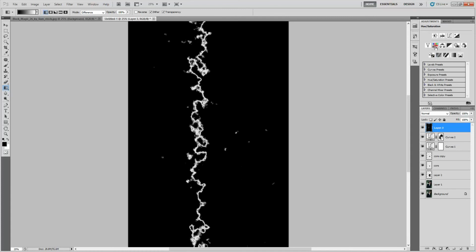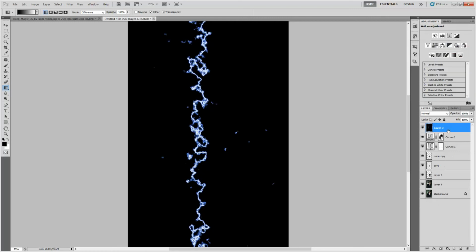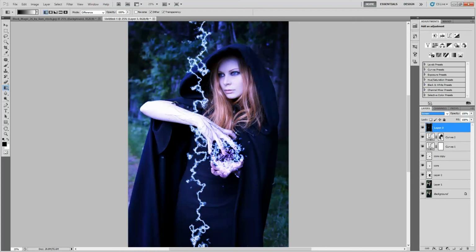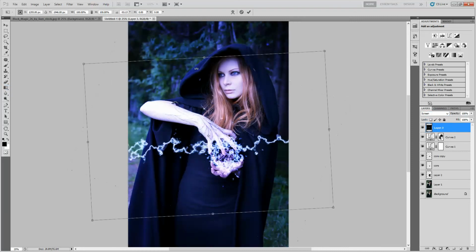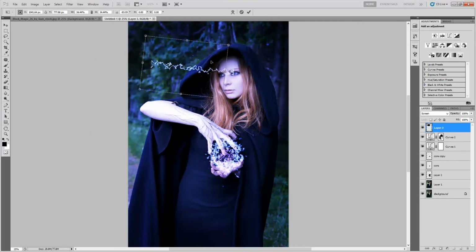Now let's colorize it. Remember, with our hue saturation, colorize, bring it up to our blue again, bump up saturation, commit that with Ctrl+e, apply the blending mode of screen, and there it is. So hit Ctrl+t to transform, and now we have lightning.